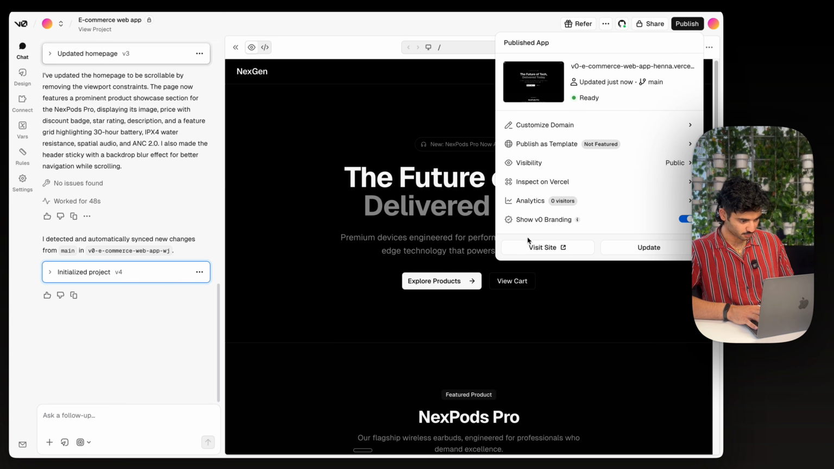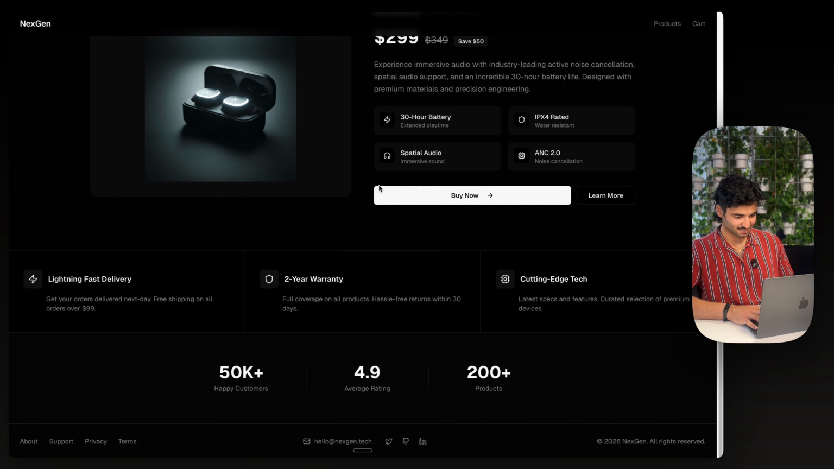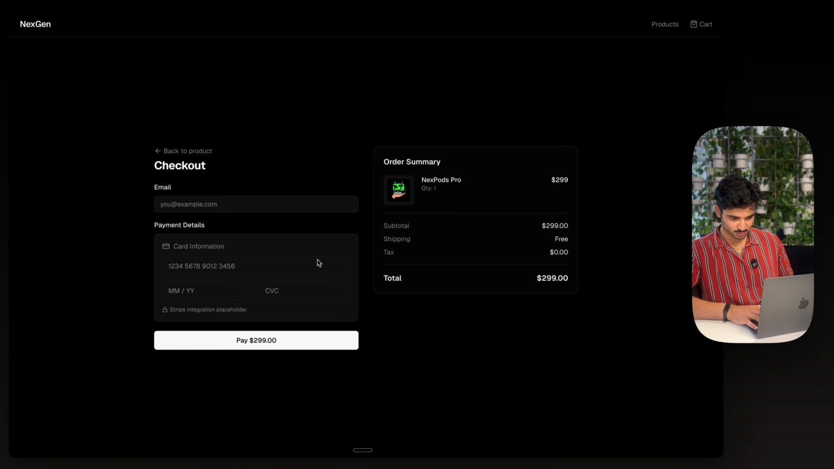So once it's all done, we can just click visit site right here, and you're going to go ahead and actually see your site, which is pretty damn cool. You can also go to the cart right here, which is going to show us the payment integration for Stripe, which we're going to look at later on.